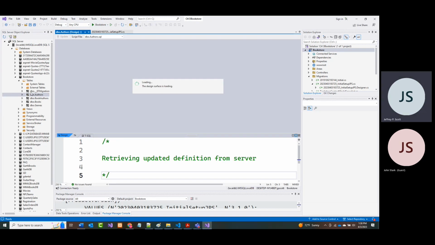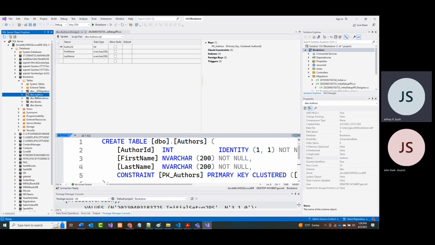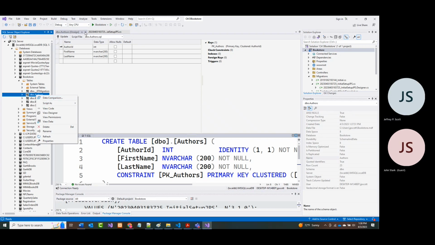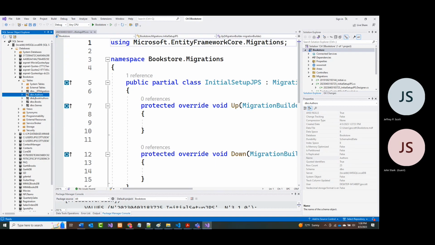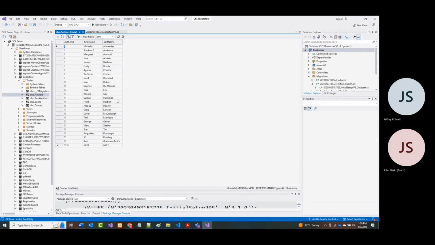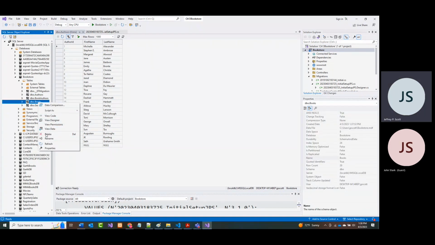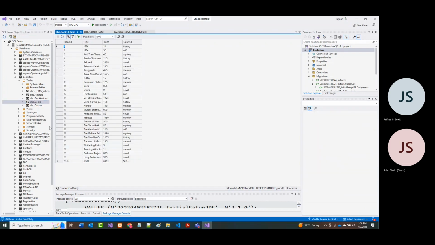In fact, I didn't want to bring it up like that. I wanted to show the data. We close this. See, and as far as our books go, it looks like we have 29 books.